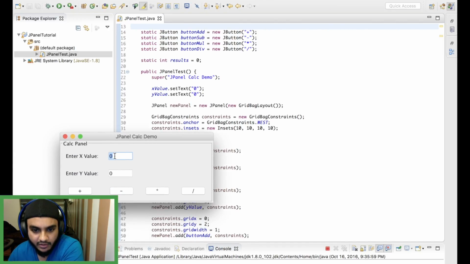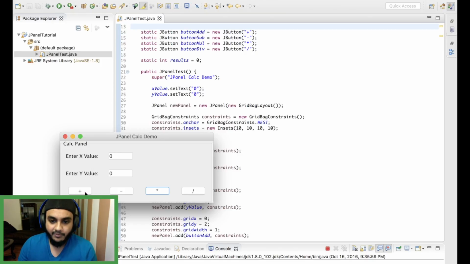Now right now it's not going to work, of course, because we did not set up the action listeners for the clicks. I'm going to stop this video here, but in the next video I'm going to show you guys how to read in the clicks and the values that you put into these two boxes.